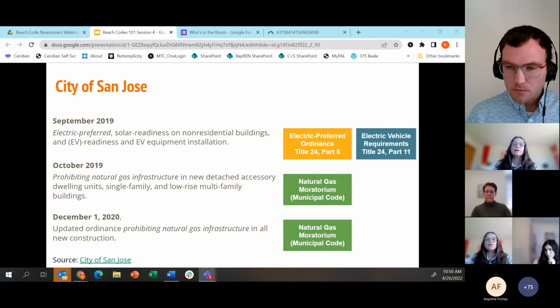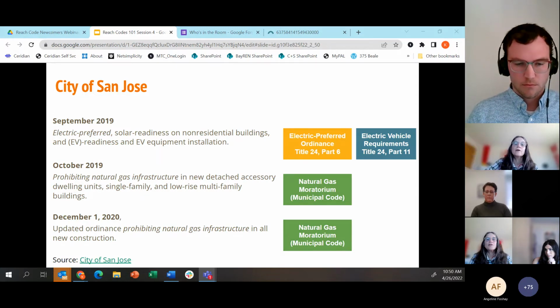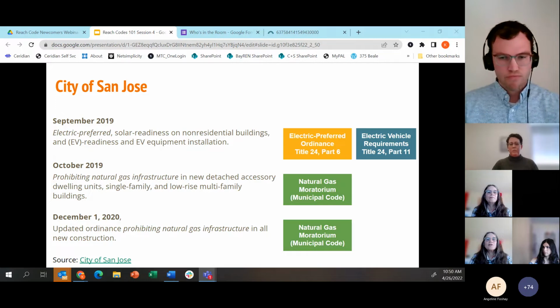If you amend Part 11, you only have to file with the Building Standards Commission. You do not have to file with the CEC. Hopefully that clarified.